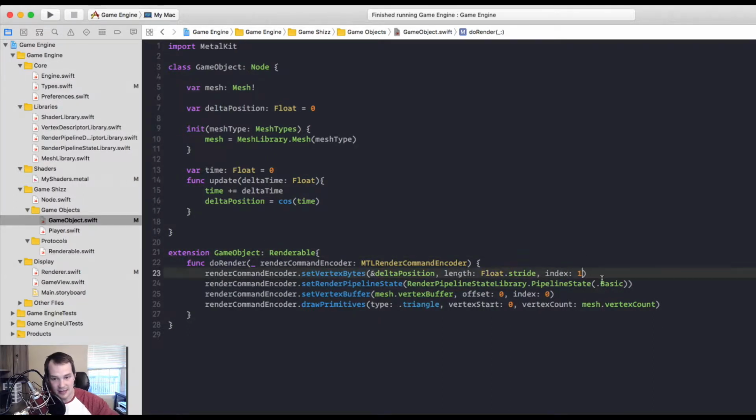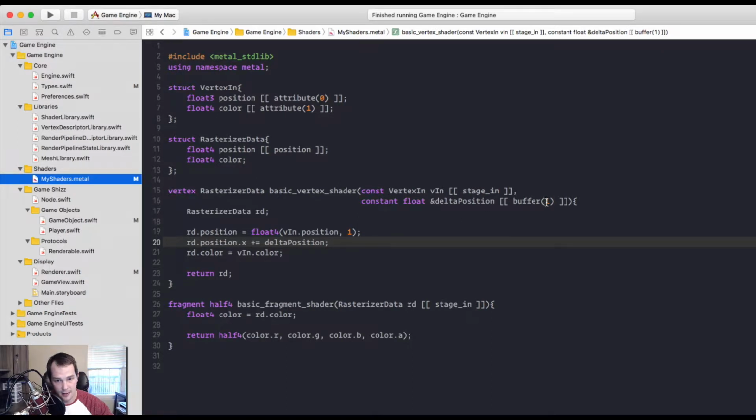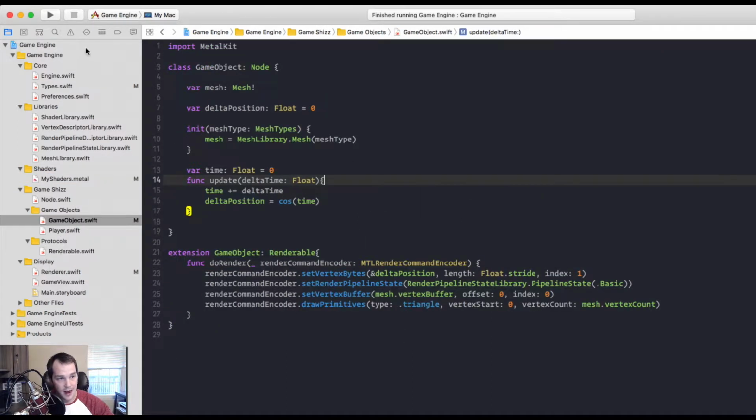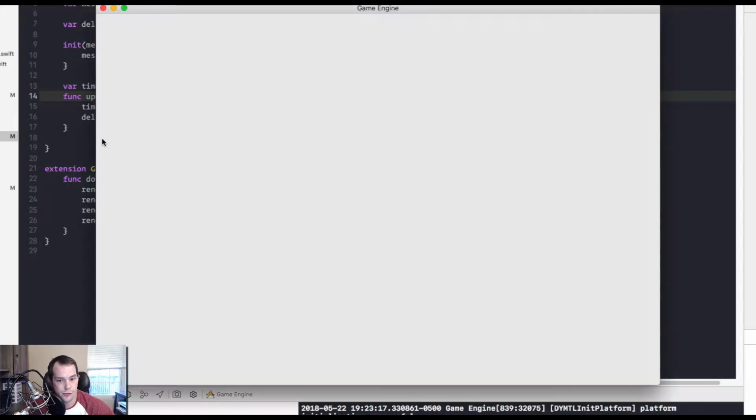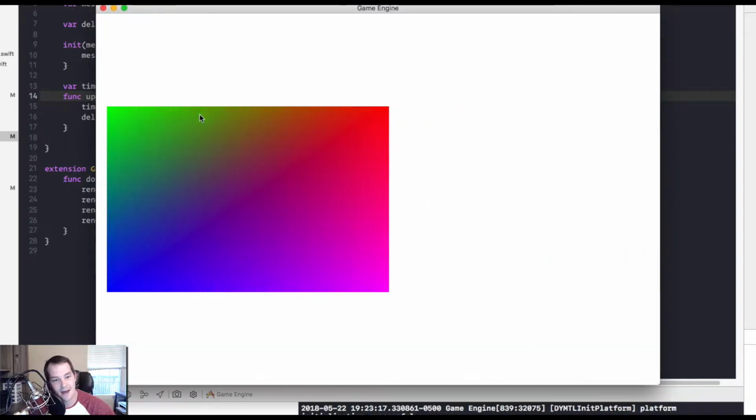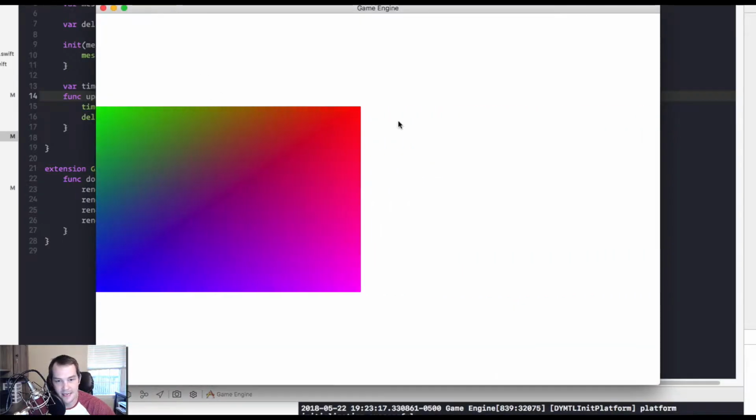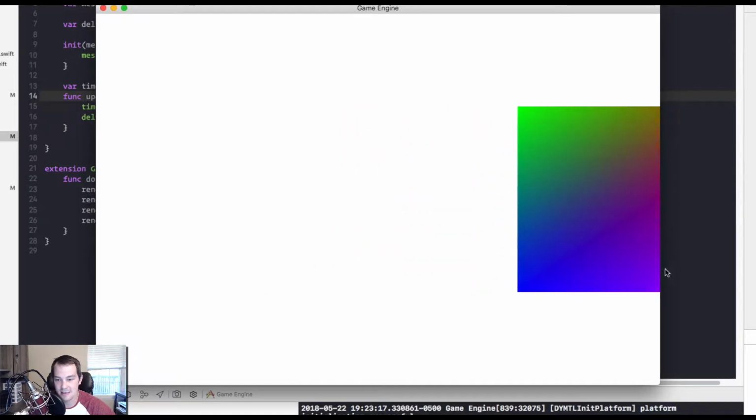And then the index is going to be 1 because that's where I placed it in my shaders, right there at buffer 1. So now if I go ahead and press play, hopefully awesome things happen. If they don't, well, we'll figure something out. I promise. So, ooh, look at that. Our positions are being updated simply by passing these model constants.